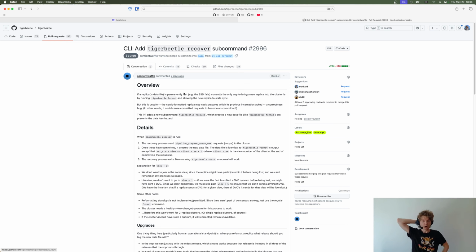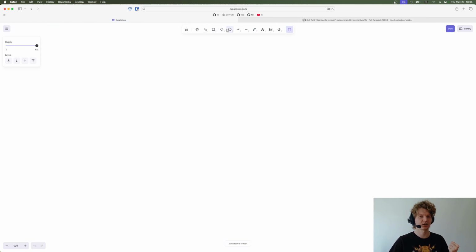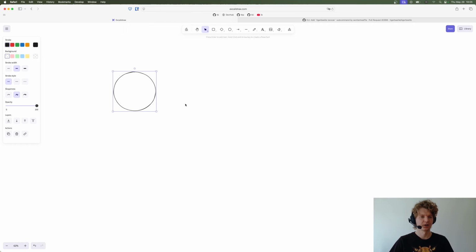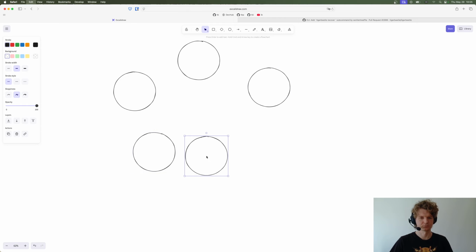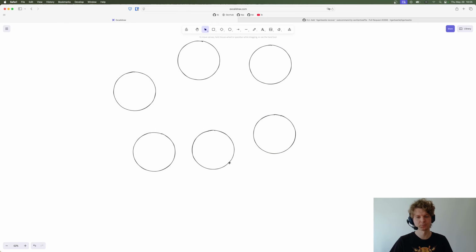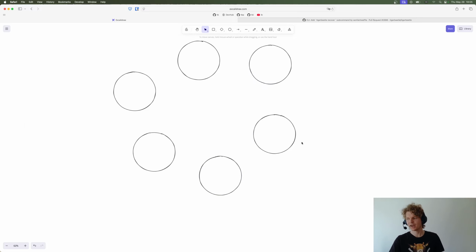Okay, so what does this pull request do? It introduces the target recover subcommand to deal with the problem of a replica dying permanently. So let's draw some diagrams here. We have our cluster, which in the typical deployment is 6 replicas. And the model is that replicas are resilient, replicas are robust.